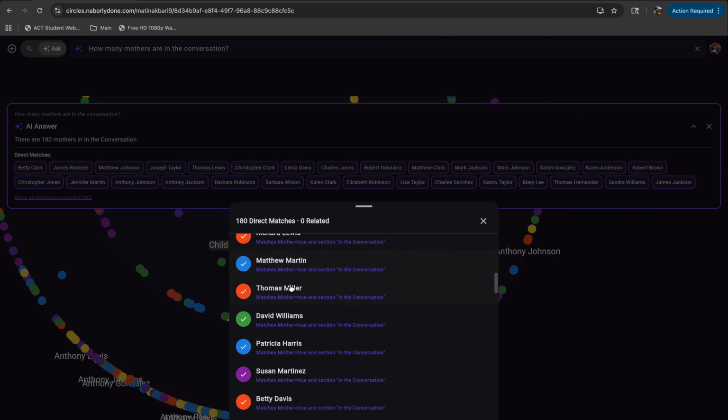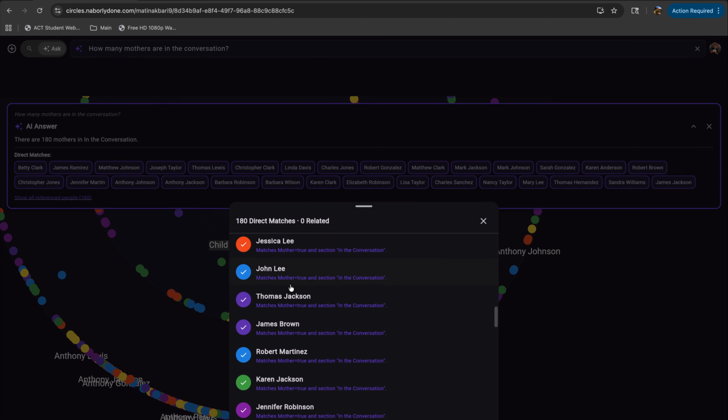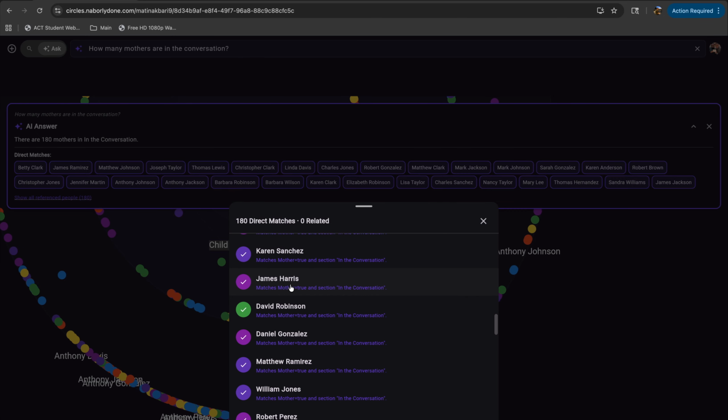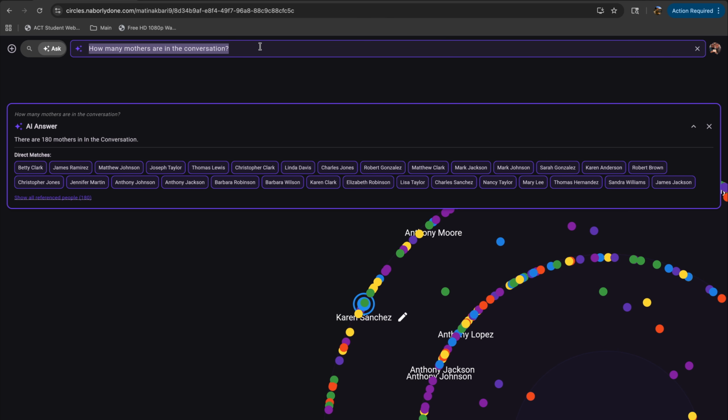You can also see all of the referenced people. So here in this example, the AI model didn't return anyone that isn't a mother, but there are some cases where it will. This is for the purpose of really getting the larger picture, so you never have to ask, did the AI model miss someone or did it not consider this person? Let's go ahead and ask one more question.